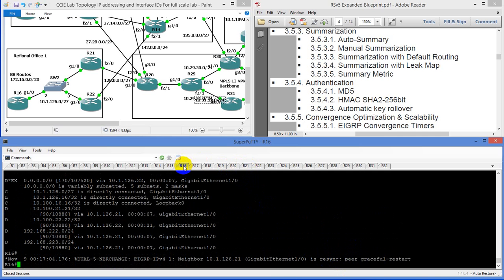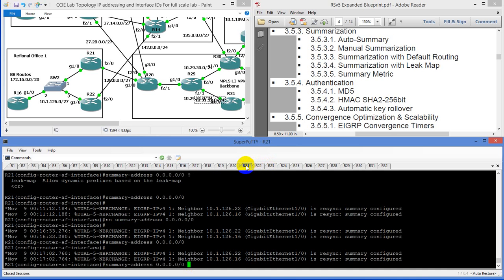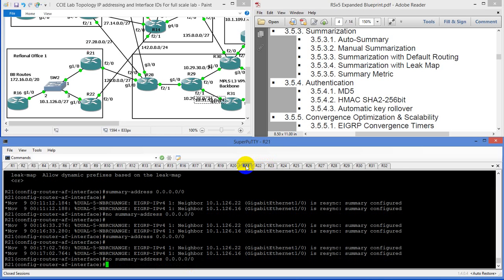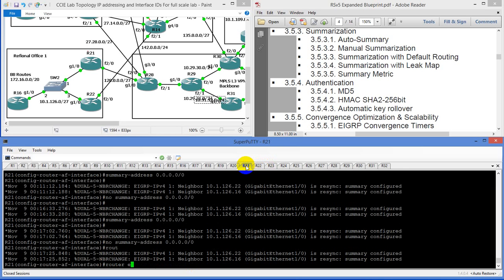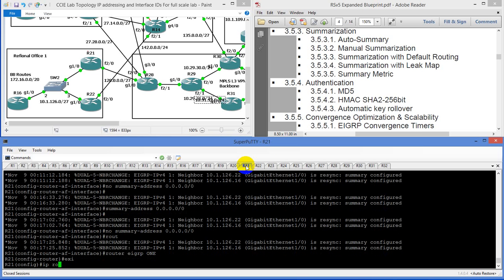We go back to 16, and we do the up arrow, show IP route. We're going to be receiving in the route from 21, but we're also going to be receiving in the route from 22, the loopback. So as you can see, it's more preferred at the interface level. Now if we were to go to 21 and say no summary address, and type in router EIGRP1, and type in, actually let's exit out of here once and go IP route, and do the same thing.